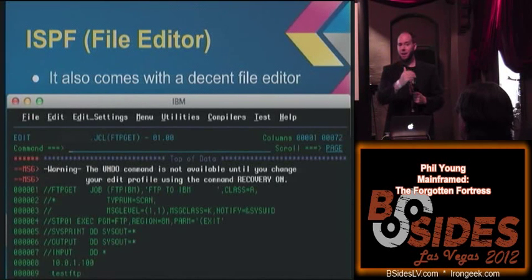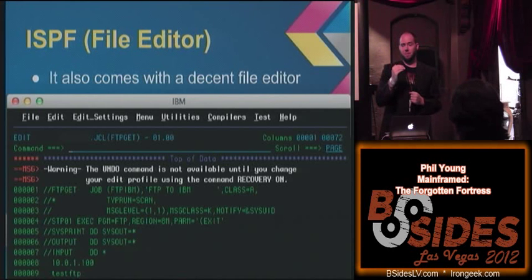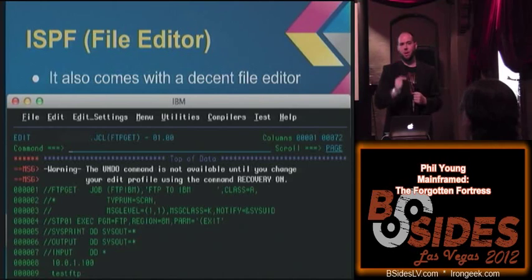TSO comes with a line editor. It does come with an editor, but you have to essentially list the contents of the file, count the line you want to go to, say you want to edit that line, make the change to that line, then save it, and then reprint the whole file again. That's horrible. This is much better.